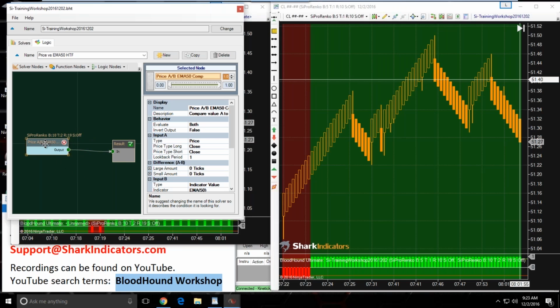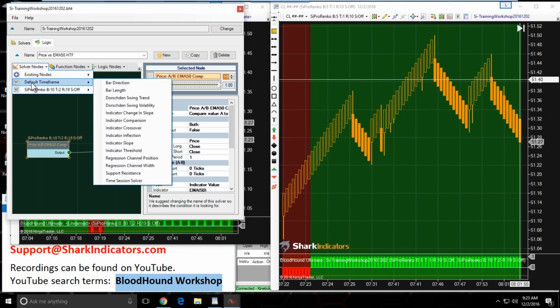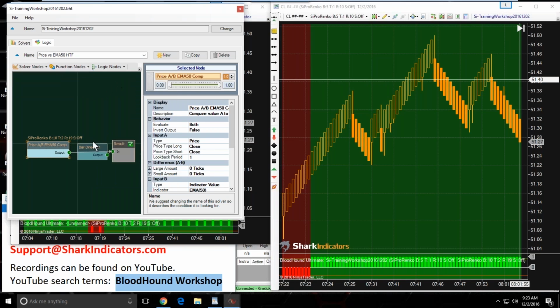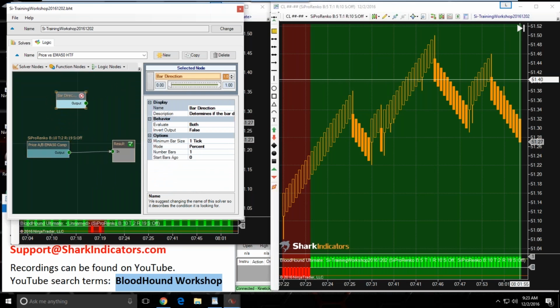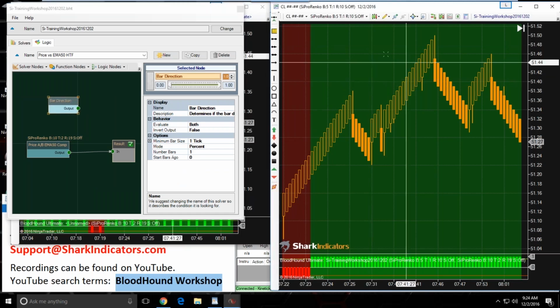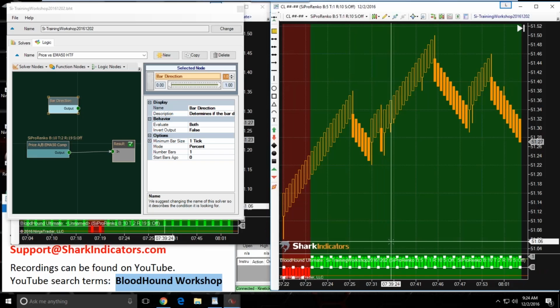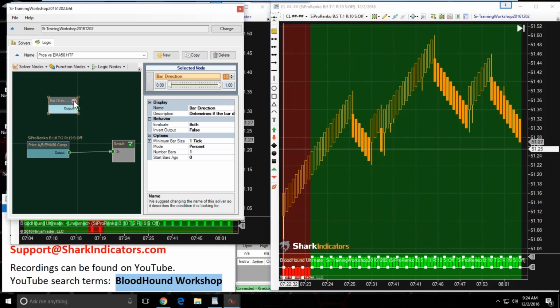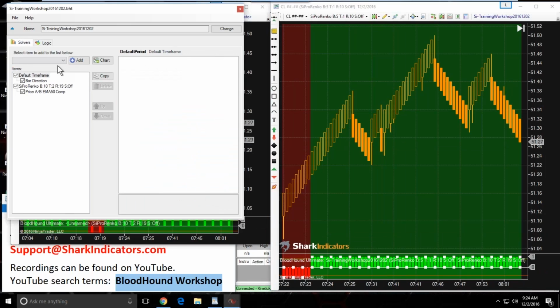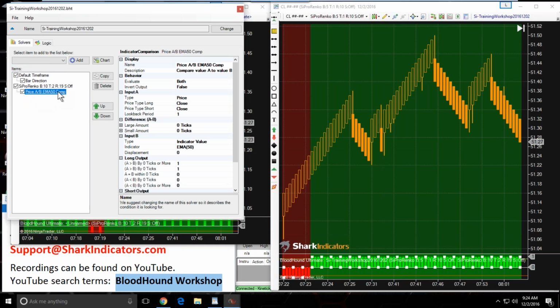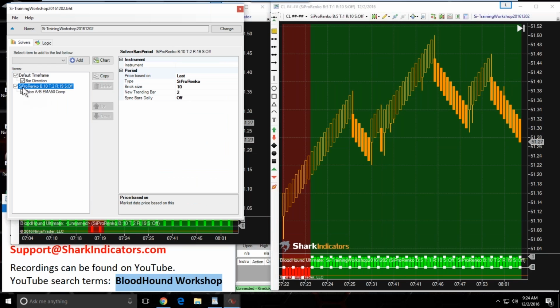So that's kind of handy, versus if I'm making solvers on just the default time frame. You'll see solvers that are running on the default time frame don't have the chart time frame on them, because this is running on the default time frame. And the default time frame would be the 5-1 chart. It'd be the chart that BloodHound is running on, right? So we just get rid of this, and if we take a look at the solver tab, here's that comparison solver, and it's running on the 10-2 Renko, and then there's that bar direction solver I just made, and we can see it's running on the default time frame there.